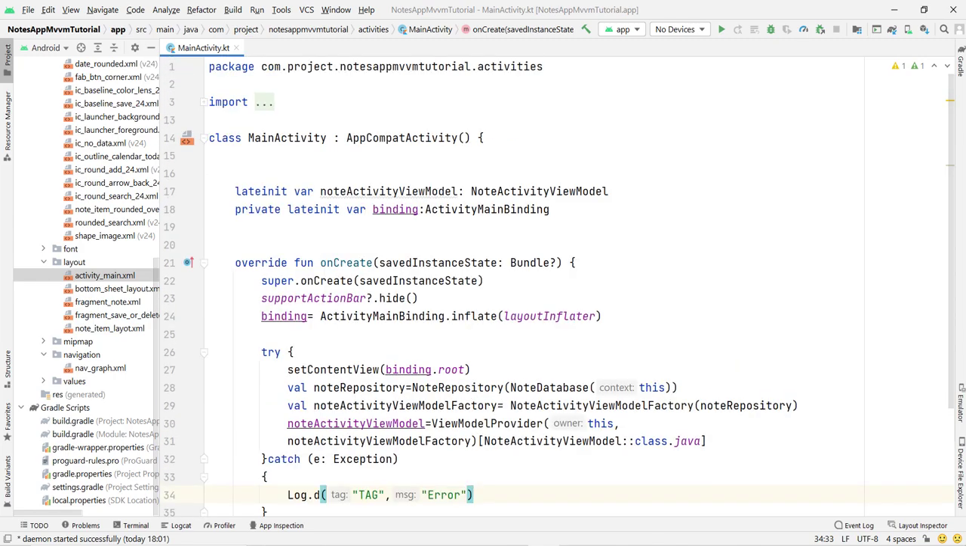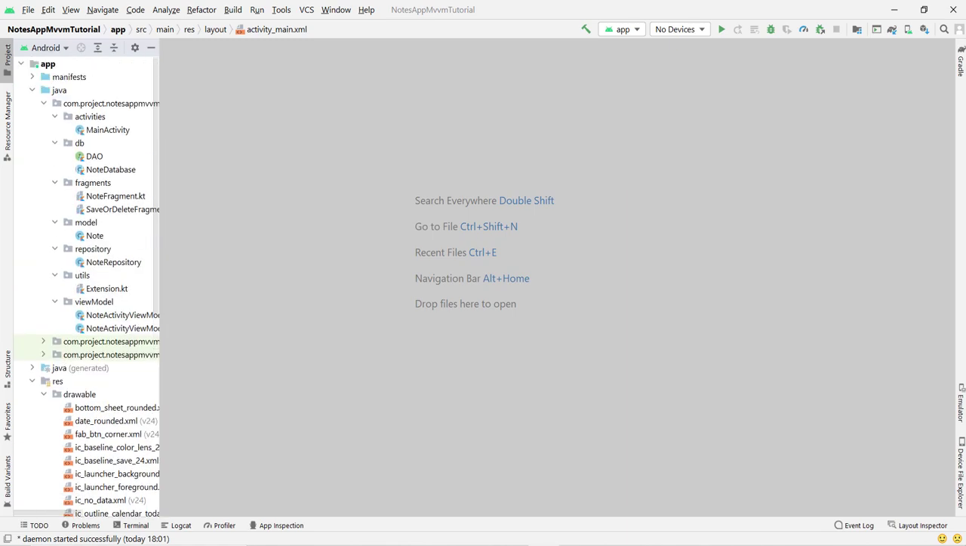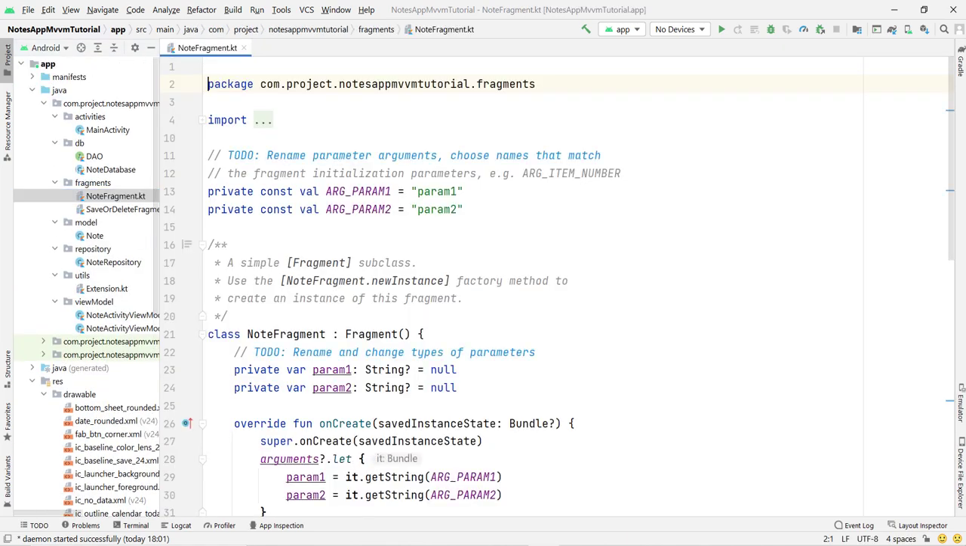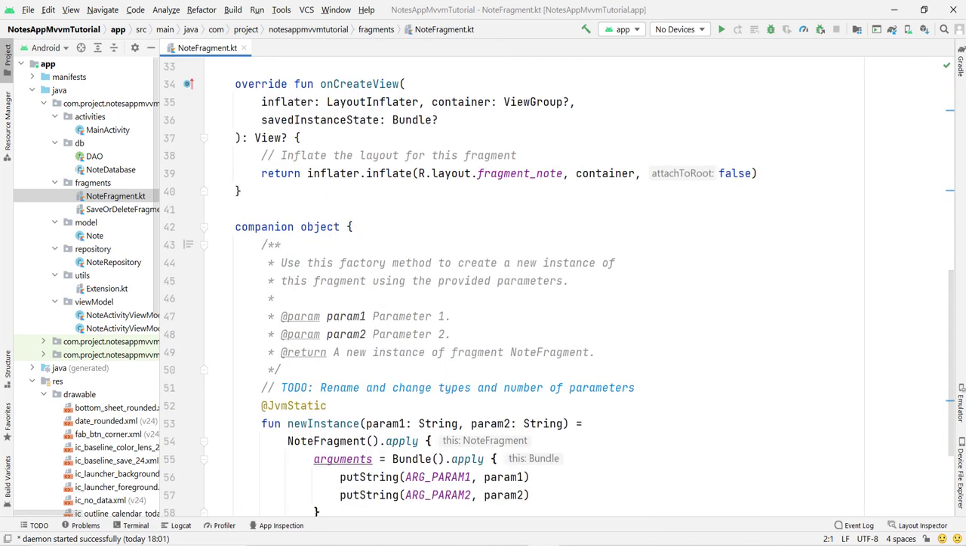So now come inside your node fragment. First of all, when the user clicks on the save node or add new node button, we have to send the user from this fragment to another fragment, where the user can type the node, or enter the details, title and content of the node, so we can save that node inside our database.